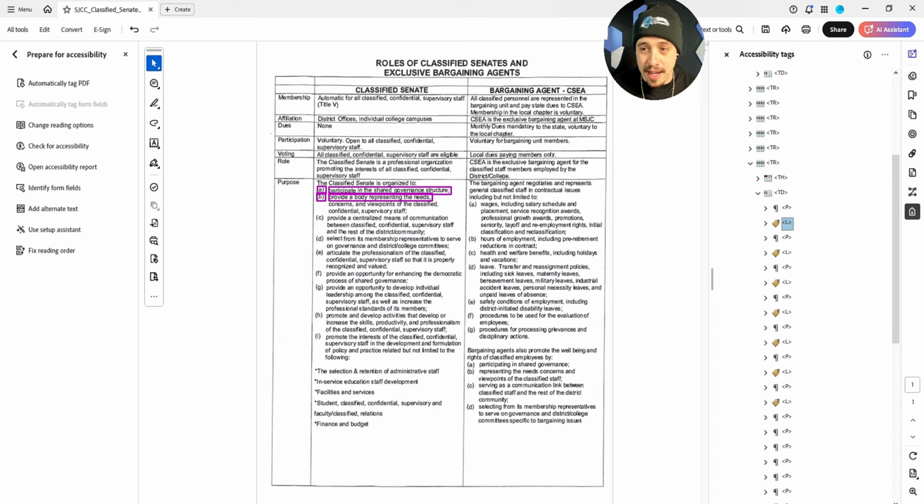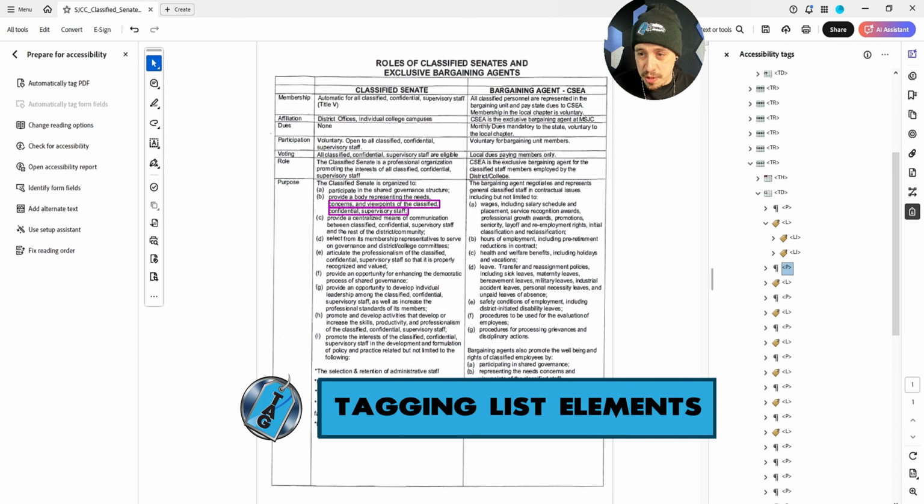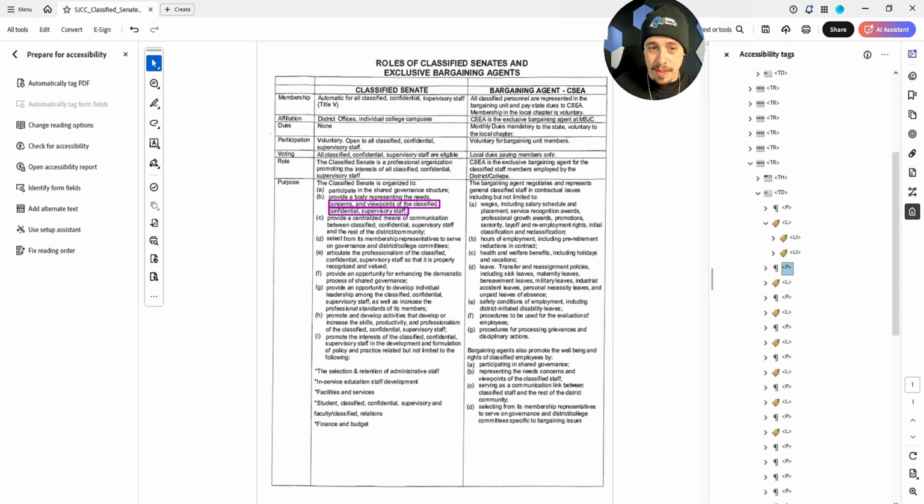We have a paragraph tag, we have a list item with two list items, and some broken list items that we need to repair. So the best way that I can do this is simply move the content that is messed up into the right location inside the L body tag above the resulting P tag.